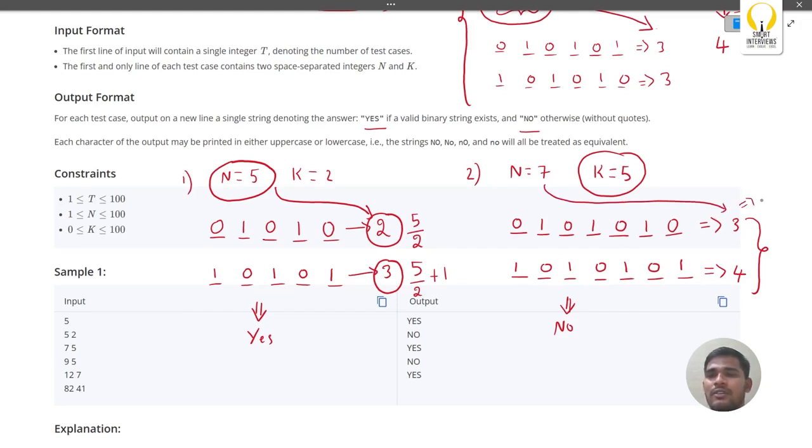In a similar way, for the second test case, how will you get 3? 7 by 2, integer division. And how will you get 4? 7 by 2 plus 1. Clear. So if your n is odd, you have to check whether your k is equal to n by 2 or your k is equal to n by 2 plus 1. I hope you are clear with the approach.